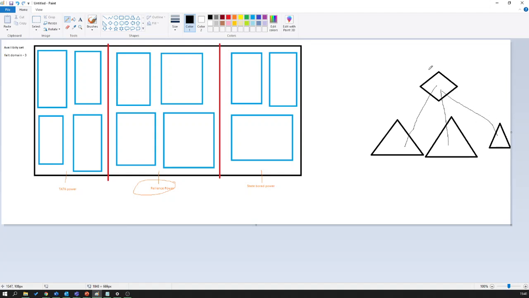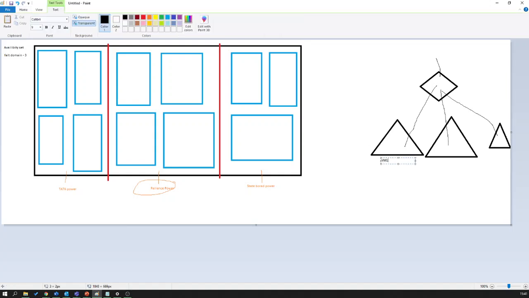This will be my load balancer, and all the load comes to here, right? So this is how I want to achieve it in my data center. So what I'll do is, let me give names: VM1, VM2, VM3.